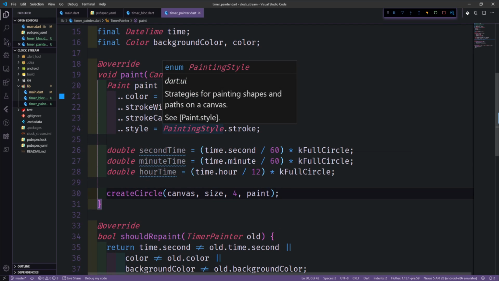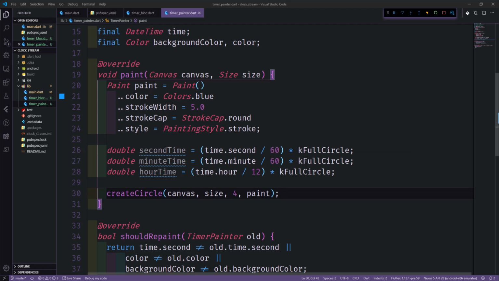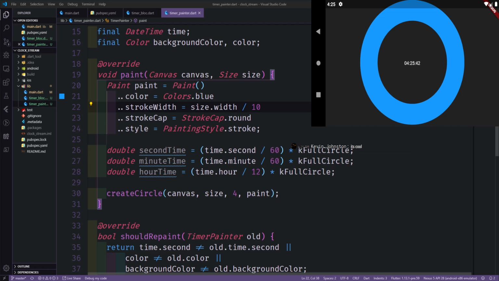We can, of course, then increase the width of the circle and all that stuff. We do that by increasing the size of the actual painter. We're painting with this stroke here, with the paint rather. So let's make the stroke width have a relation to the size.width. We'll say size.width divided by, say, 10. And that'll make it much thicker. And if you see on the emulator, it's just this big, thick blue circle.